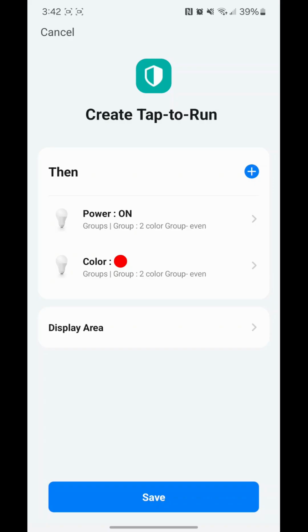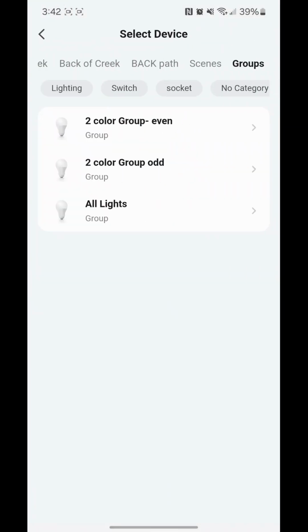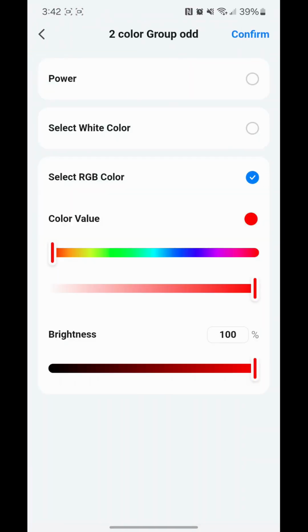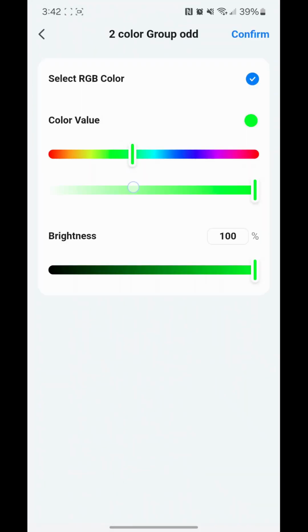Now I want to add the odd color group in. Device. Select single device. Color group odd. Select RGB color. And now I'm just going to go to this green there. Beautiful. And let's say that when the lights turn on and you turn this pattern on, you don't like that green, you can just come back into this tap to run, get back to this screen here, and you can just adjust and play with this scale to find the right color that you're looking for.